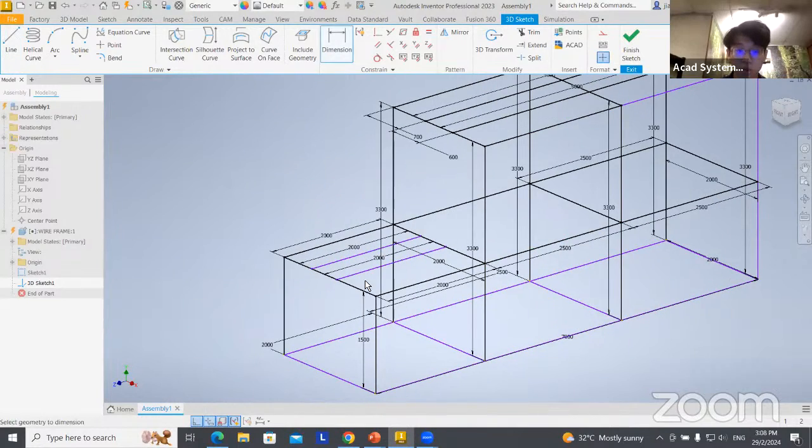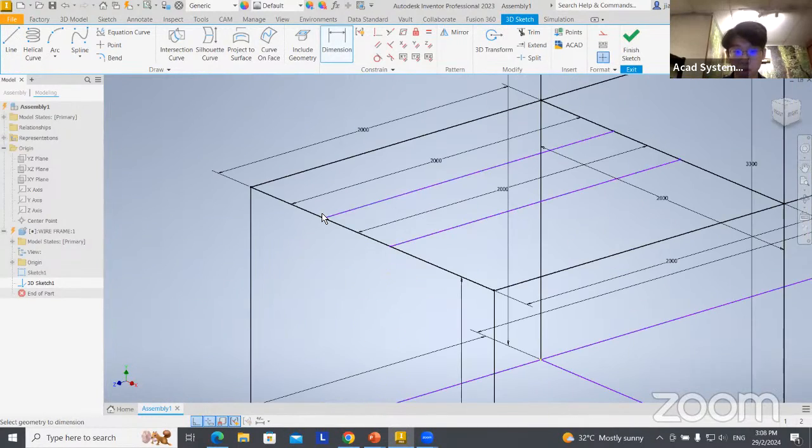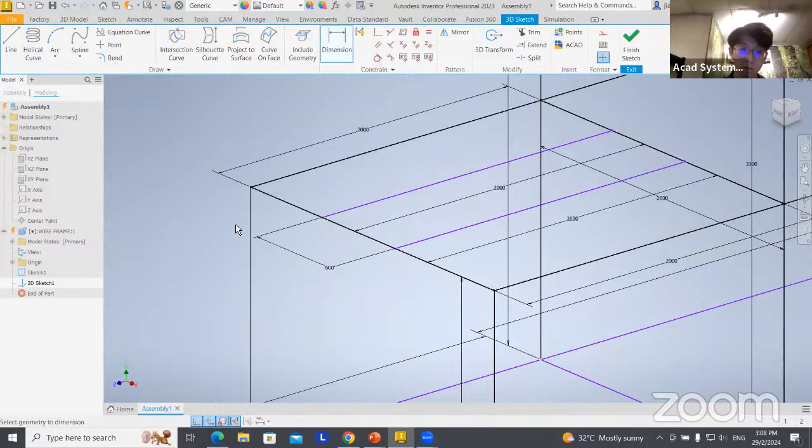After you've done that, do the same thing as you have done on top. So here will be 600, and over here and here will be 700.